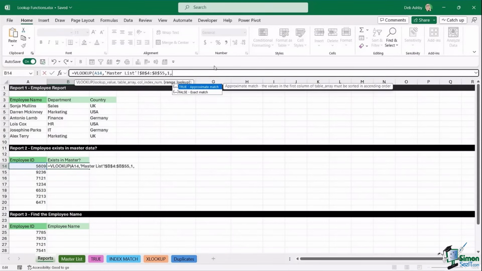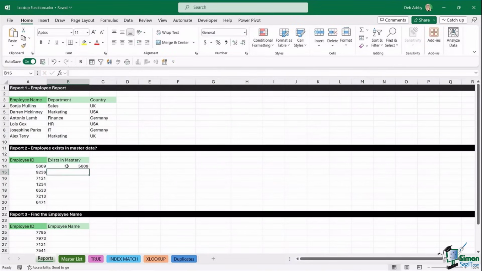And then on the end here, we want to do an exact match of the employee ID in the table. So we're going to have a false or a 0 on the end just here. Let's hit enter. Let's drag this formula down. And you can see that wherever the employee ID does exist in the table, it's returned the employee ID. So I can see all of those ones exist. But where it can't find the employee ID, we now have an NA error.